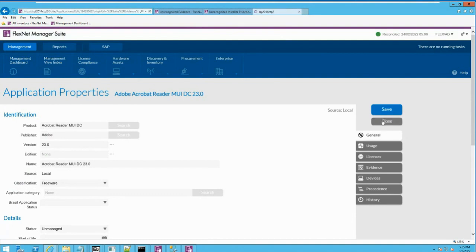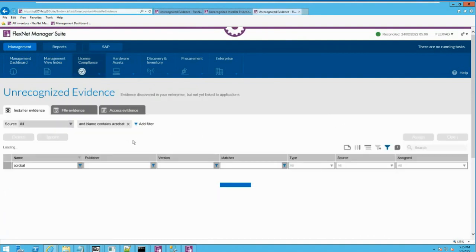And now, I faked a little bit the signature of the recognized application. It was a 19.0, but you see that we have the choice, adding to an existing application or creating a new application. And just to, let's imagine Flexera adds this application to the library.